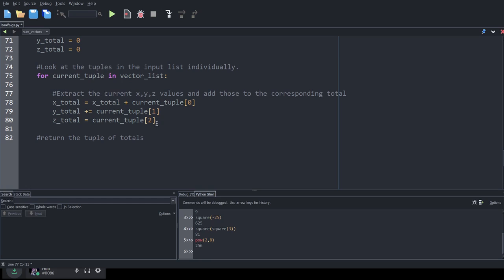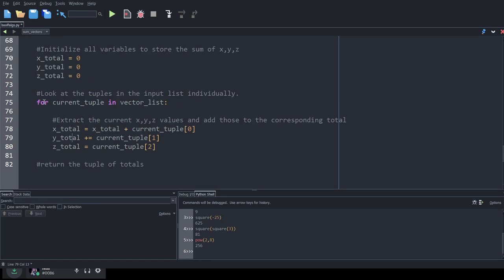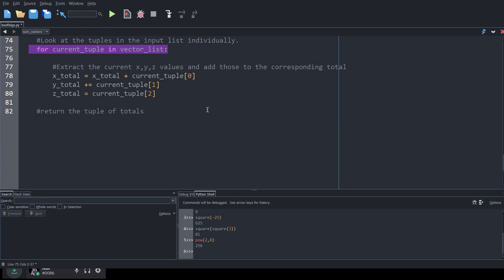Okay, so that is going to extract the x, y, and z values, and it's going to add them into the corresponding total counter. Looks good. And once we do that for every single tuple inside the vector list, that just leaves us with the last thing on our to-do list. Return the tuple of the totals. So let's return the tuple of the totals. Let's just do return and a tuple of the totals.